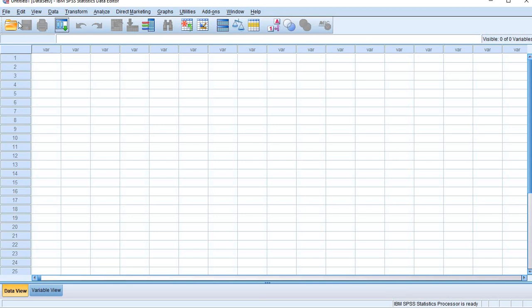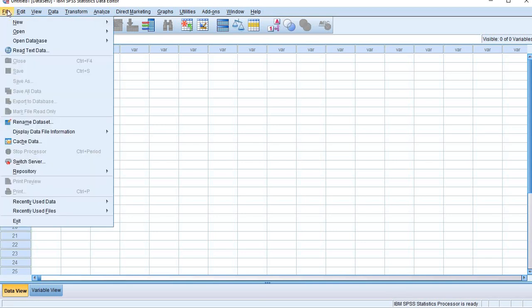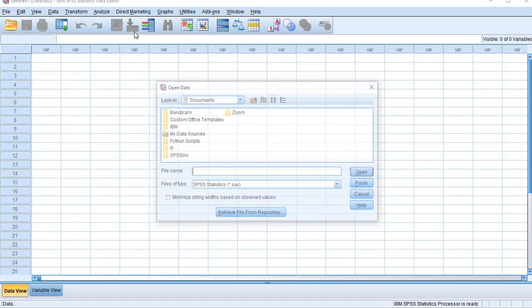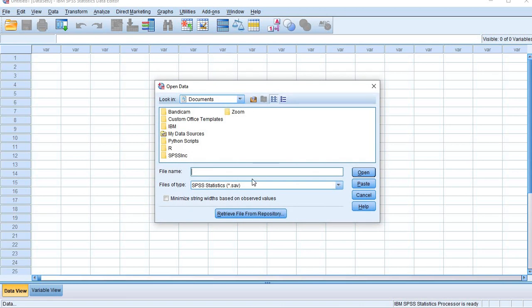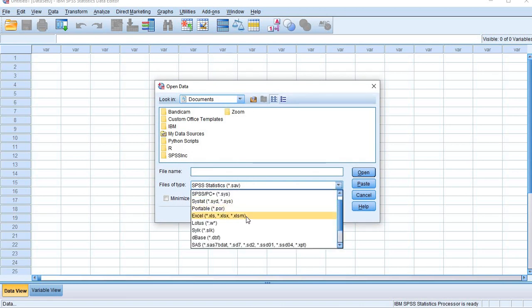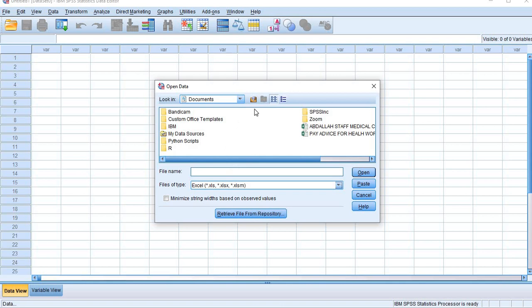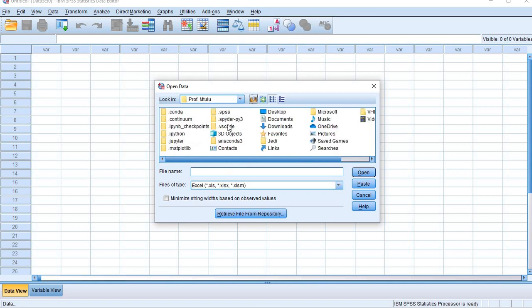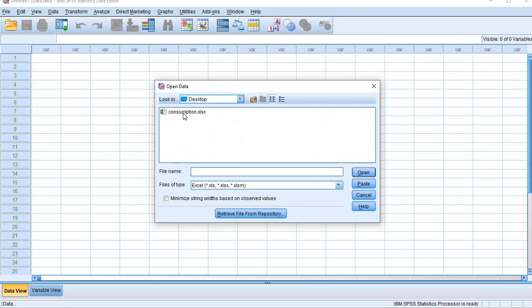So the data set we are going to use here is the consumption data set. So let's import our data set. To import our data set, we all know, we go to open, then we click data, then we select the option data. Now remember, our data set is an Excel file. So the file type has to be Excel. Now you navigate to where you have stored your data.